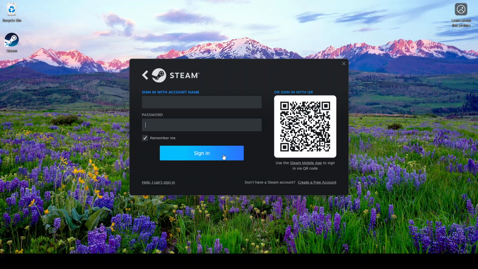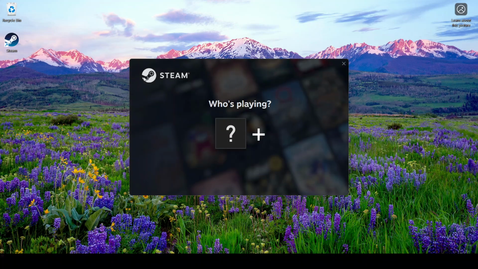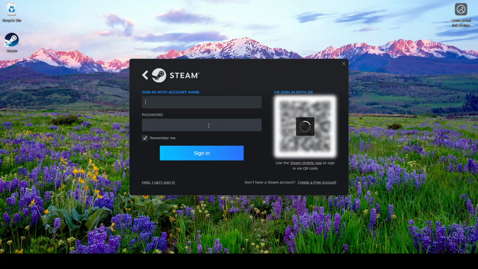From here on, switching between the two accounts is simple. Whenever you want to change users, open the Steam menu, choose Change Account, confirm, and sign into the other account. You're repeating the same process, and Steam takes care of the rest.